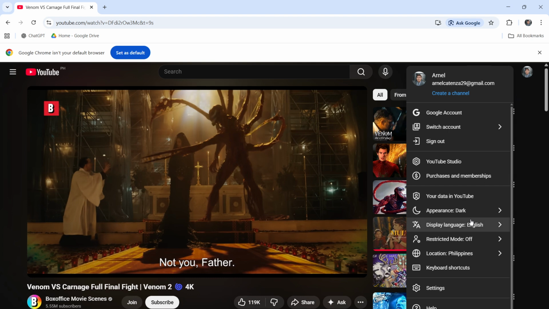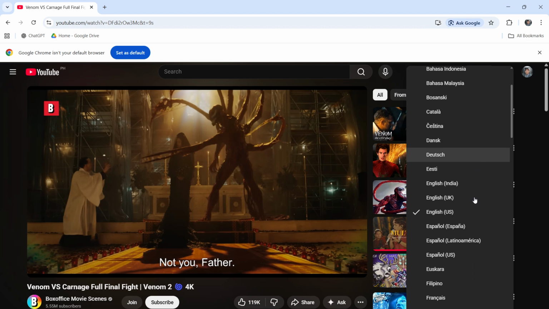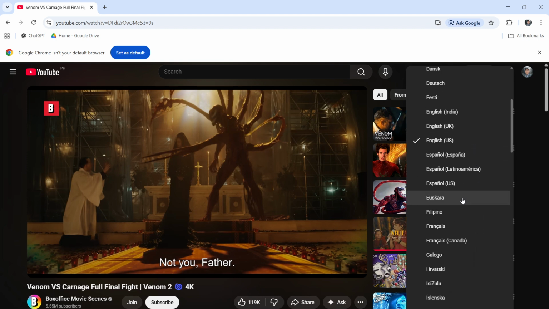You'll see a list of supported languages for the interface. Take a moment to scroll through and find the one you want. The list is fairly extensive, and each option represents how menus, buttons, and settings will appear throughout the site. When you select your preferred language, YouTube will apply it right away.